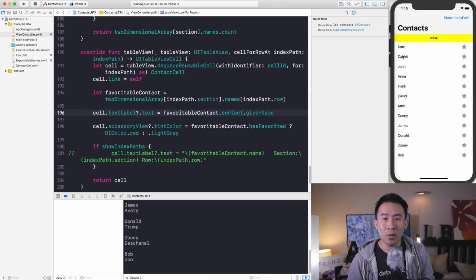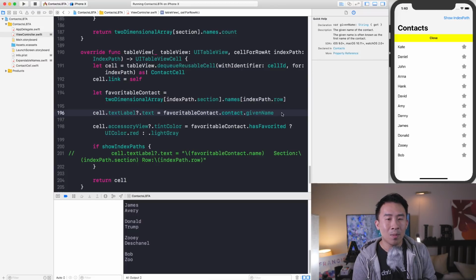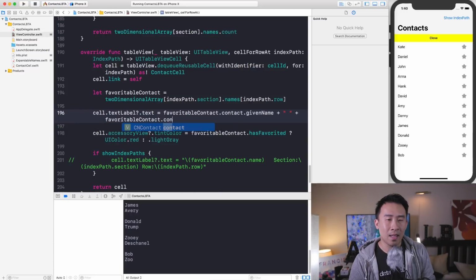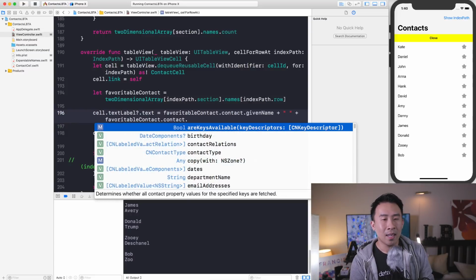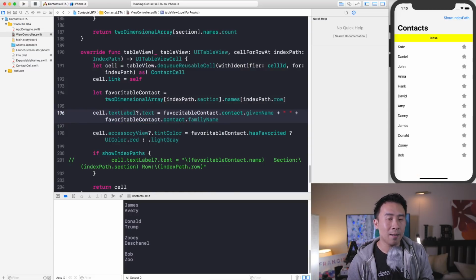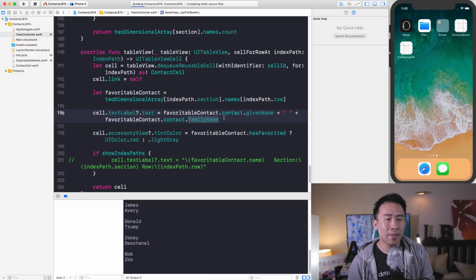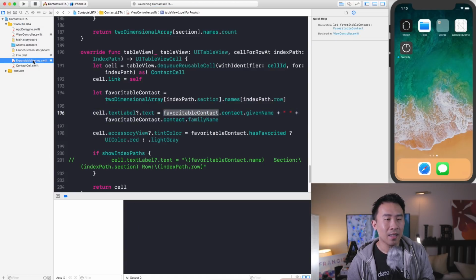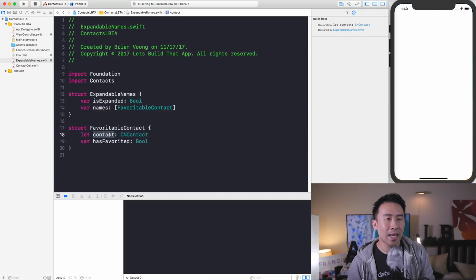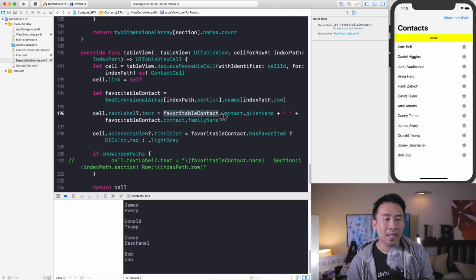So let's do this for real by including the family name as well. I'm going to say plus space plus favorable contact. And inside of there, we have the contact, and then we have the family name like that. Again, the favorable contact is this class over here that contains a contact. That's how we are able to access the given name and family name.